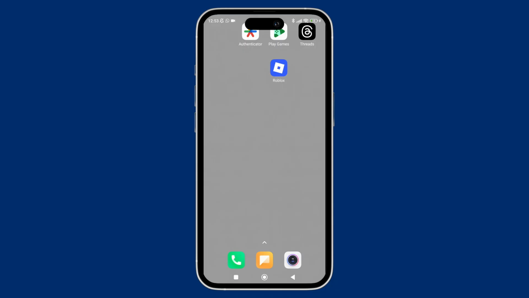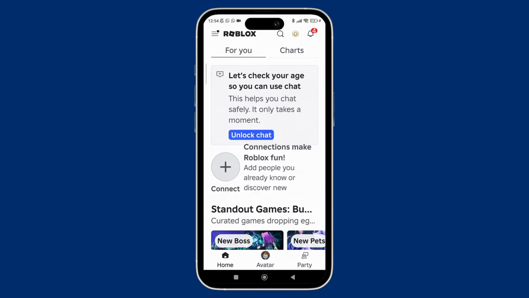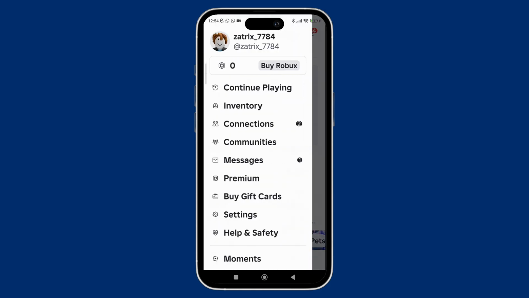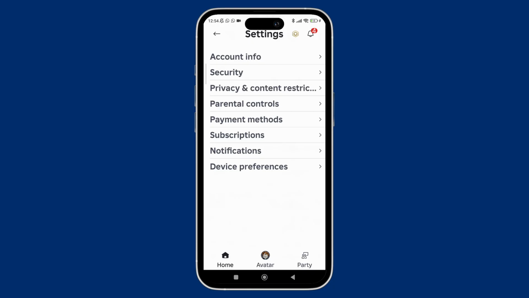So here, first thing first, open the Roblox app on your phone and make sure that you're logged in to your account. And now here, once you are inside the app, just tap on the three dash icon shown in the top left corner of the screen. And now here, once you are inside this pop-up section, what you can do is simply scroll down and tap on settings.